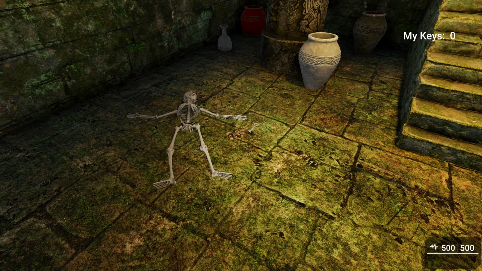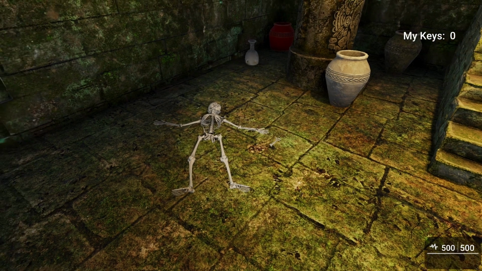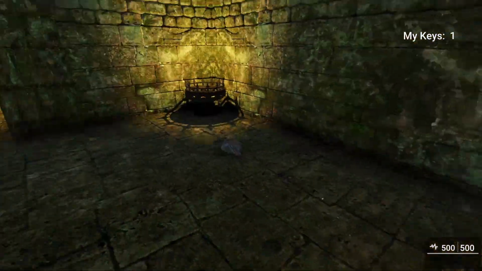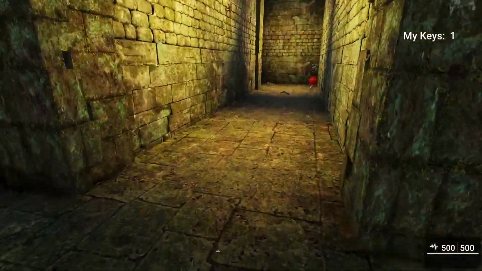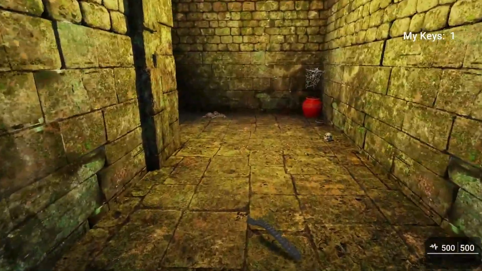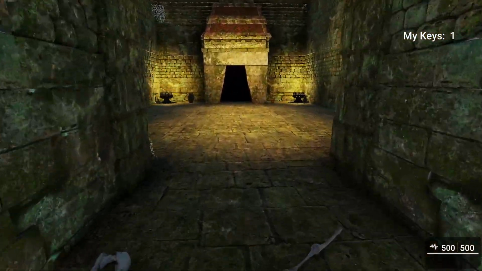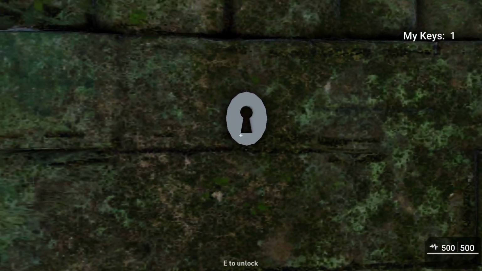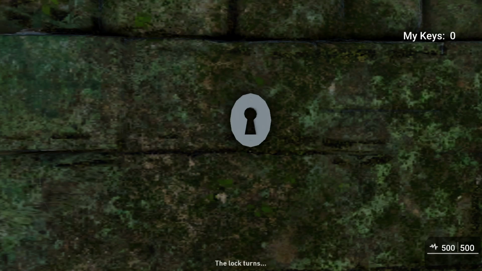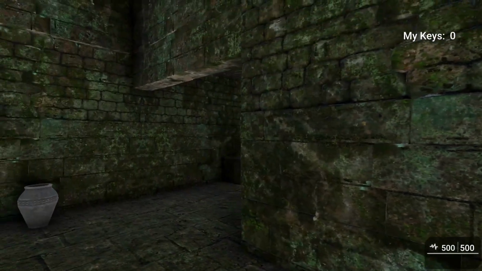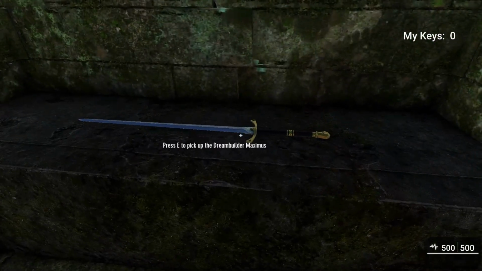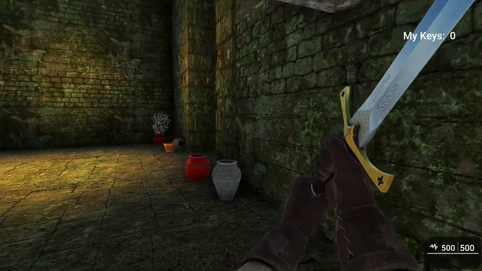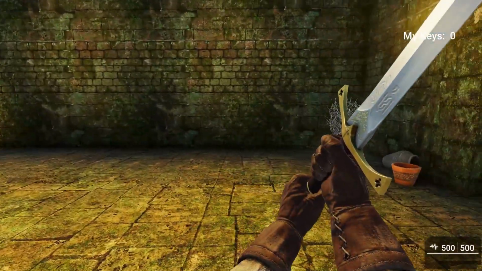So here you can see, I'm just going to turn my little flashlight on. You can see this guy had a key right there. And if I go and I collect that, key's collected. My key says 1 now. I'm just going to go back to that lock, back here in this chamber. And now, if I press E, keys goes down, the lock turns, the door opens, and I'm able to grab the Dream Builder Maximus, this fabled sword. Da-da-da! Yeah!